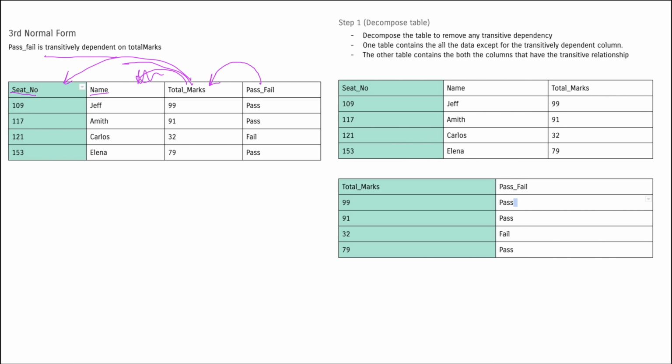But pass-fail depends on total marks entirely and doesn't really have a connection to seat number. Again, this is taking context into account. And this is a problem in third normal form.